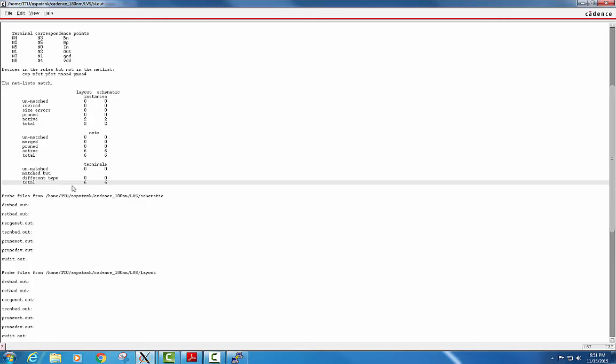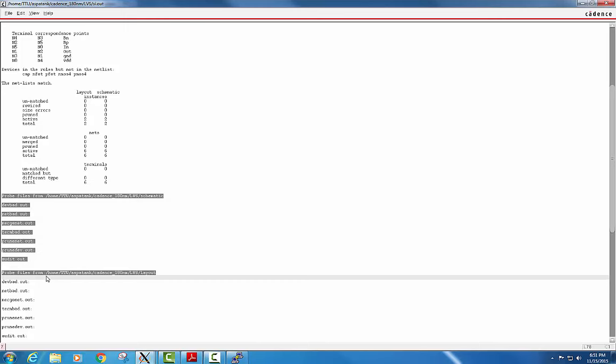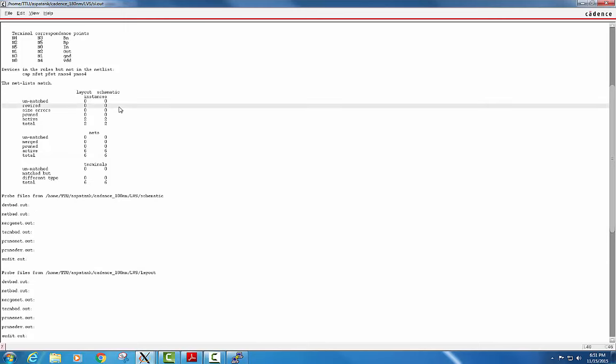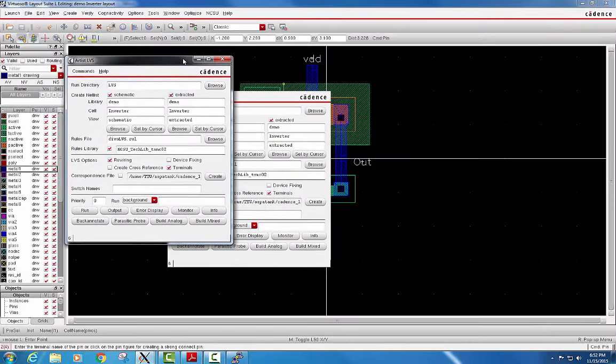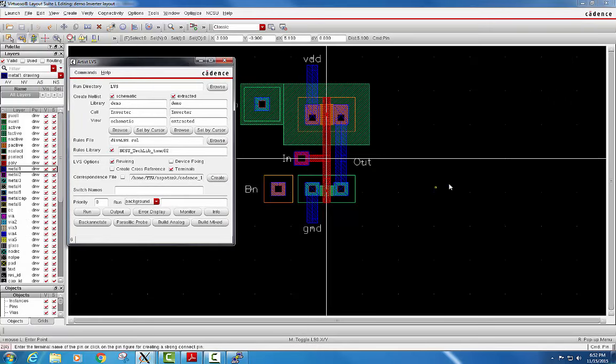If you have any error in your netlist file, you can always find the errors at the bottom over here, and you can compare your schematic design with your layout in order to see what is not matching. So likewise, you have completed your LVS layout and you are good to go for the fabrication.